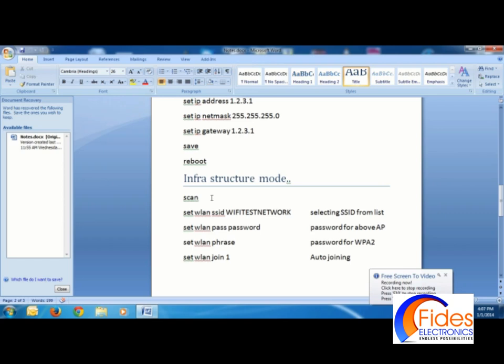Now let us move on to infrastructure mode. In infrastructure mode, RN171 will be a client and will be associated with an access point. Connection to other clients in the network can be established through the access point. So you need to know the SSID, security mode, and passphrase of the intended network before starting the experiment.